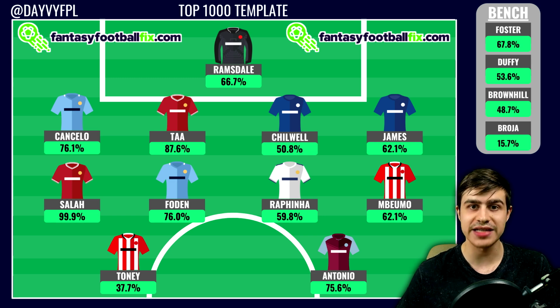Then our final two players in the top 1000 template are going to be Ivan Toney and also Antonio from West Ham. So Antonio, really high ownership there in general. In terms of the overall ownership stats, Antonio ranks quite highly, so no surprise there that within the top 1000 managers, he's quite highly owned. 75.6% of managers do own him, which is a little bit surprising. I thought that more managers might have jumped off him considering the game week 11 fixture swing. But this just shows you that the top 1000 managers have kept faith, and maybe we should have as well.